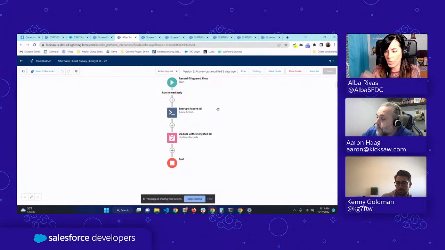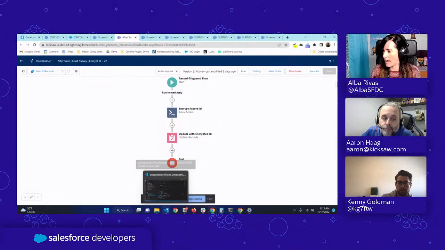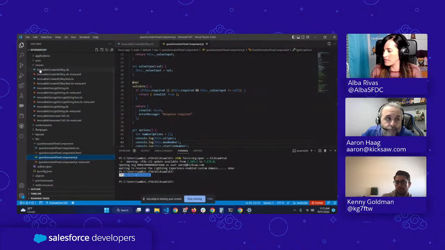Aaron, you had to go to Apex in this case to leverage the encryption capabilities that Apex has, and this is going to happen in certain use cases.